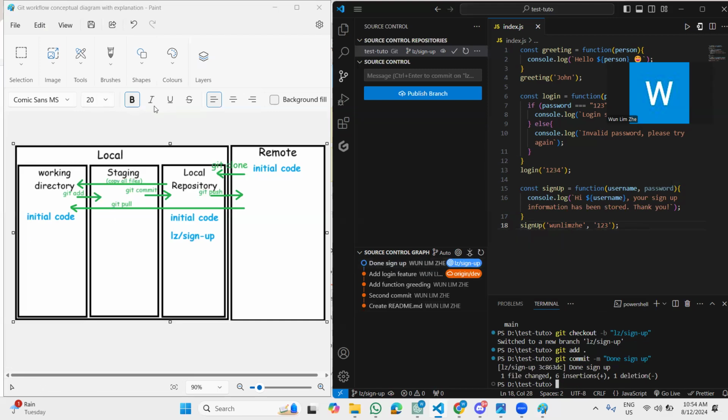So in this diagram now, please put your attention to this diagram. When I implement the feature log sign out, of course it will update in our working directory. So when we type the command git add, it will add this sign out feature to the staging area. When we commit it, it will automatically save the code under our branch. Keep in mind that it will only save this update in our branch.